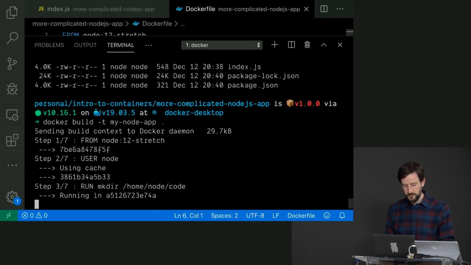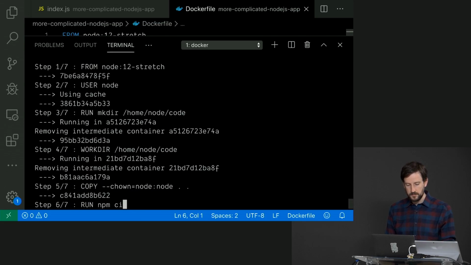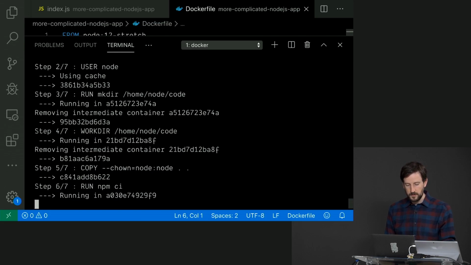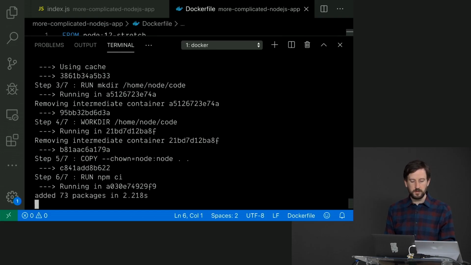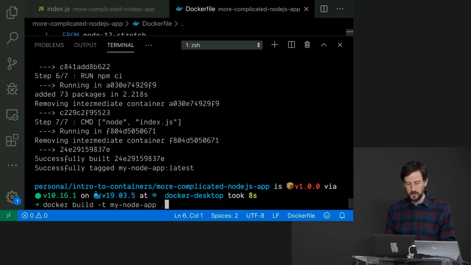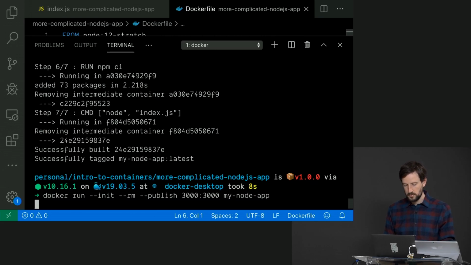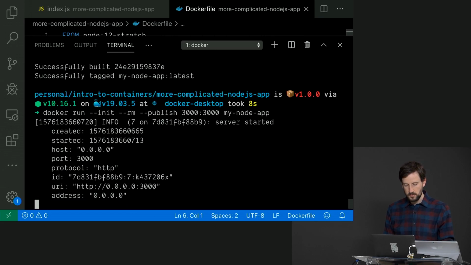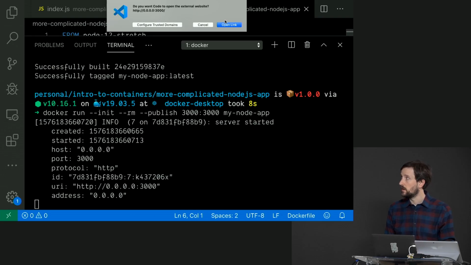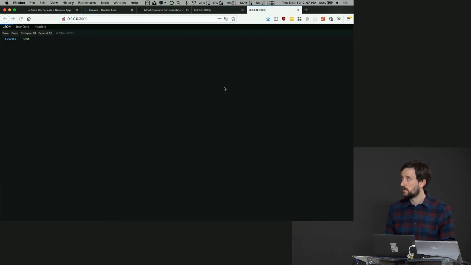And now if I do it again, now it's going to be able to do everything that it needs to because it's the correct user. And now if we go run this again, everything should be working. And because I ran it with publish right here, 3000, 3000, we should be able to go in here and open link. Very cool, right?